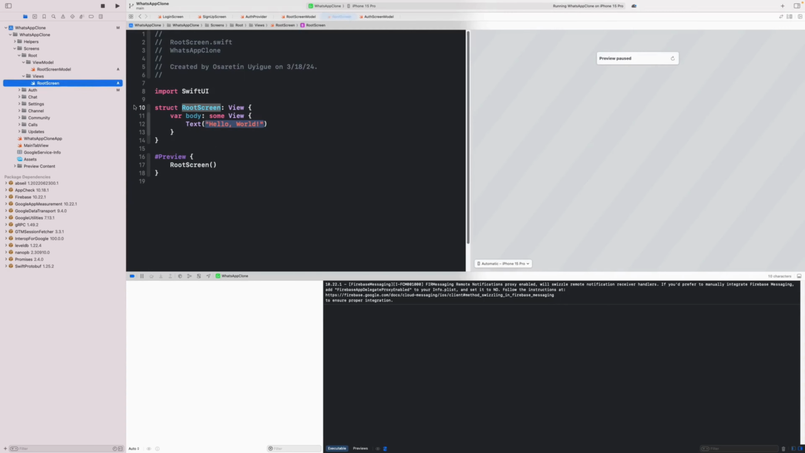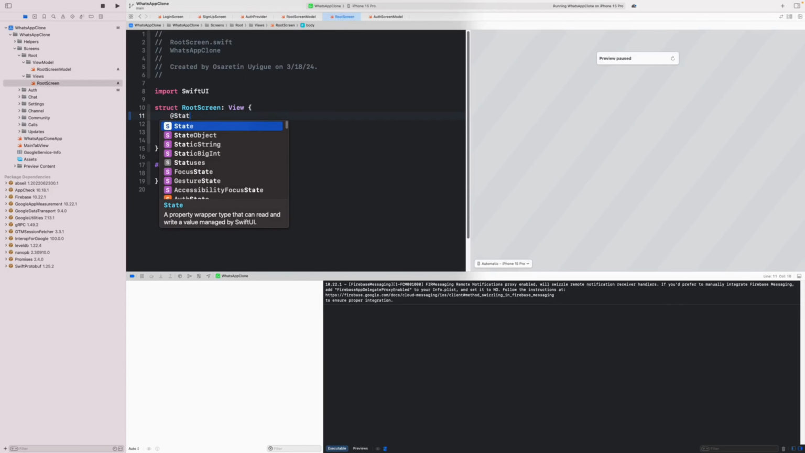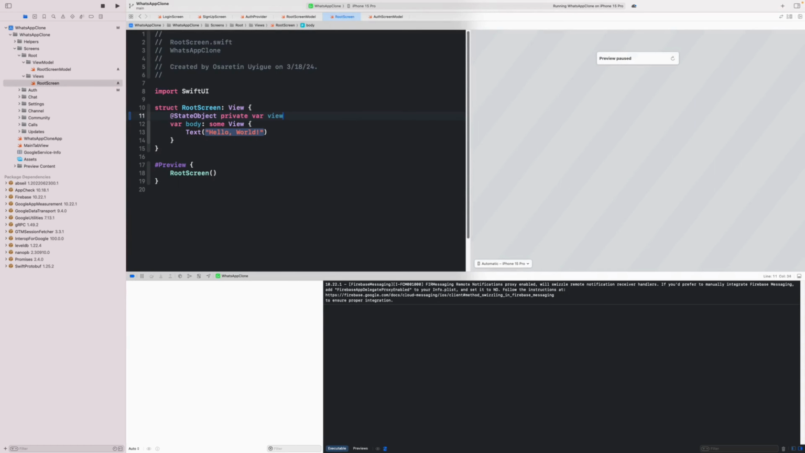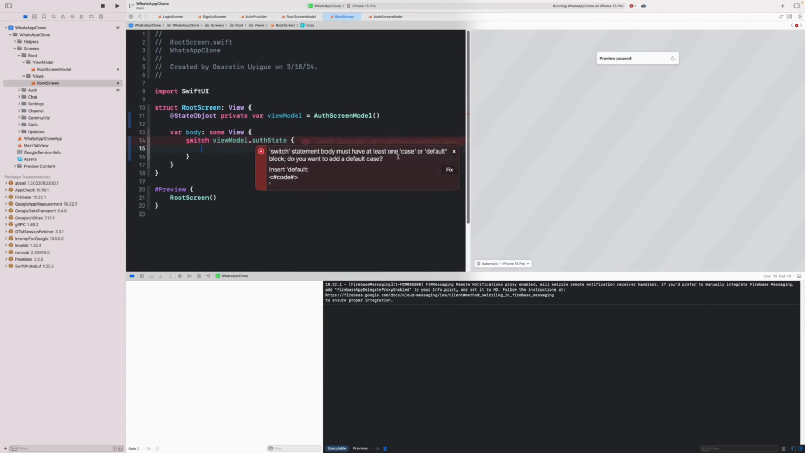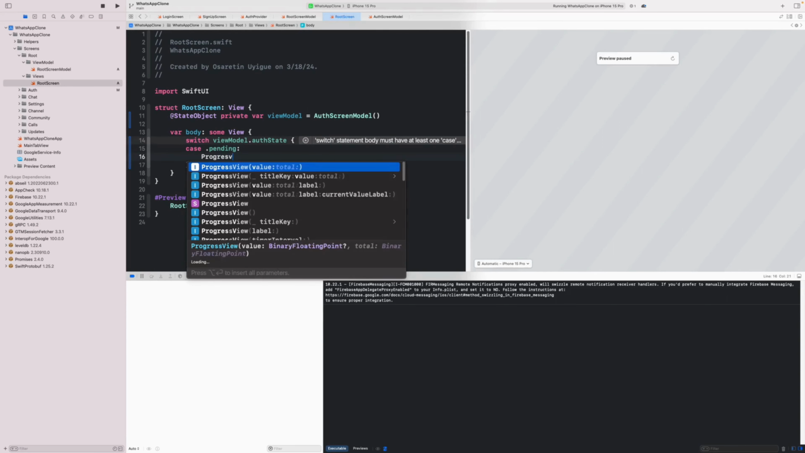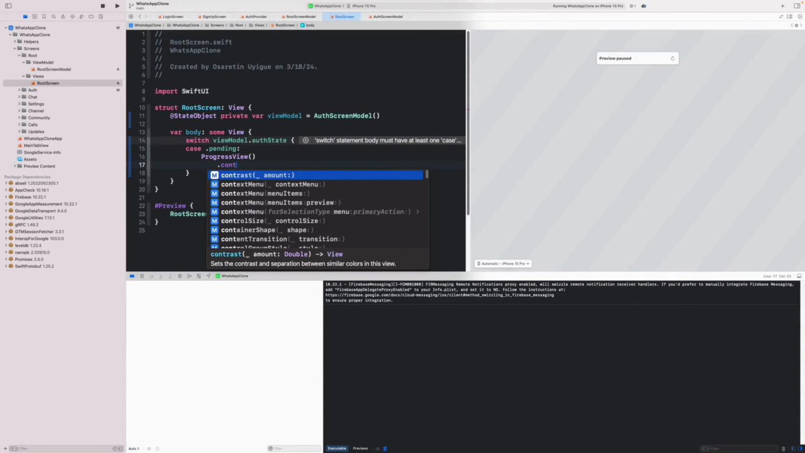Now let's go back to our root screen and declare a state object up here. So we're going to say StateObject private view model is going to be our auth screen model, right? And what this root screen is really going to do is just toggle between our authentication states. So we're going to say switch viewModel.authState. Okay, and we're going to wait for Xcode to do some auto completion for us. Oh, come on, Xcode. Well, let's just do it ourselves. Pending. So if it's pending, we're going to show a progress view. Okay, and we want the control size to be large.